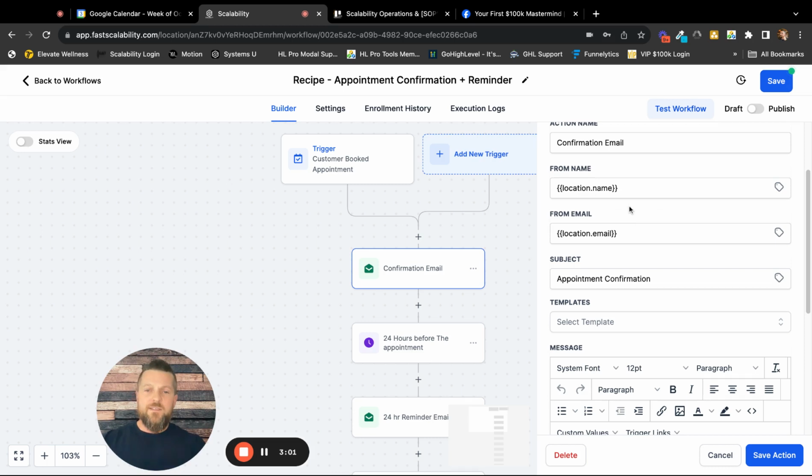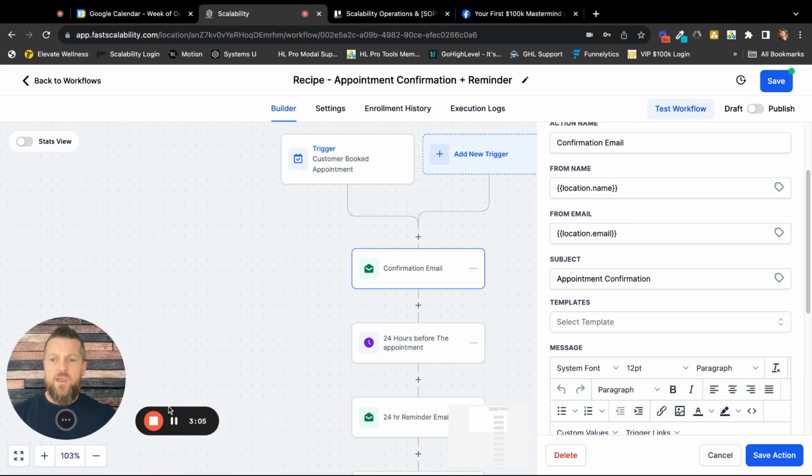Now, inside your business profile, when you set up your business profile, we have you set up your business name, your business email, your friendly name, all of those details in your company profile. Anytime you see codes like this, location name, location email, it's pulling the email address that you put in your business profile and the name that you put in your business profile. And it's going to plug that in here. Now, we had this pre-built, so it uses these codes to pull that from your profile.